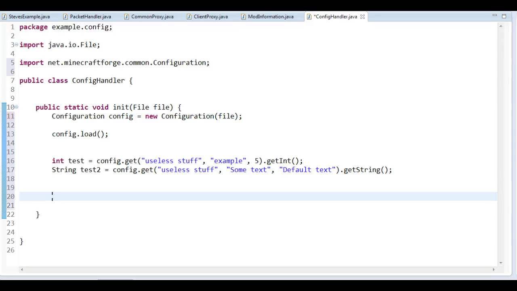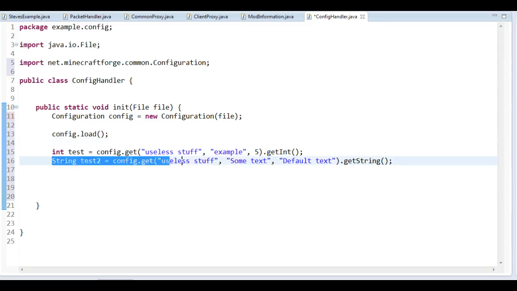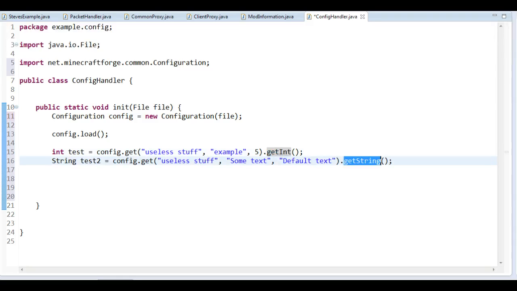Right, so what have we done now? Well, we have loaded the config, and then we read the different values. So we read first an integer value and then a string value. And what do we want to do next? Actually, what we want to do is to save the config like this. So that means that if we have done any changes to the config, we're going to save it.